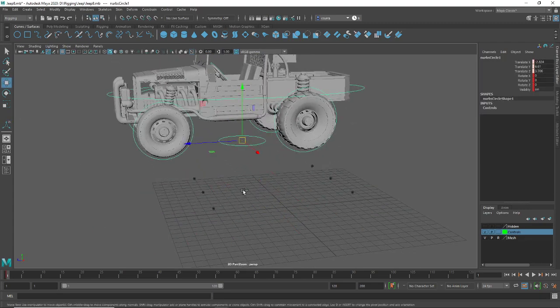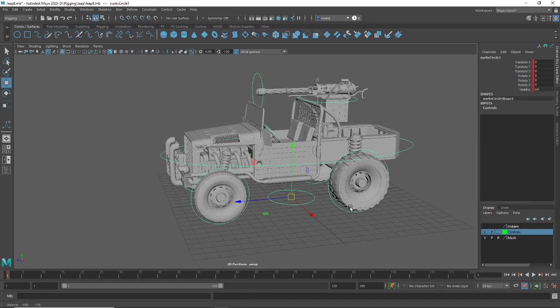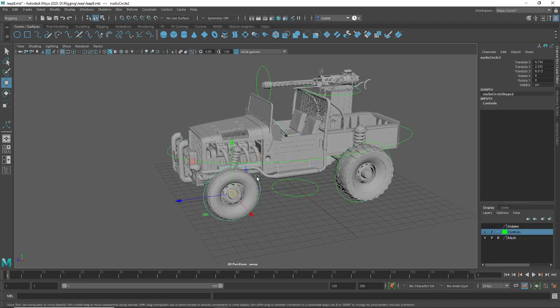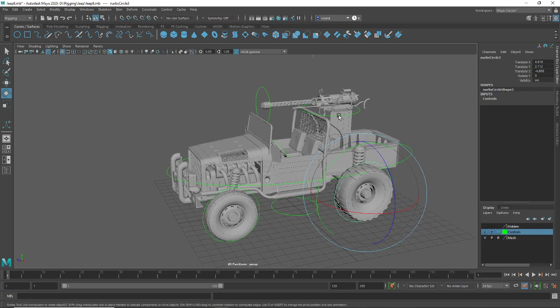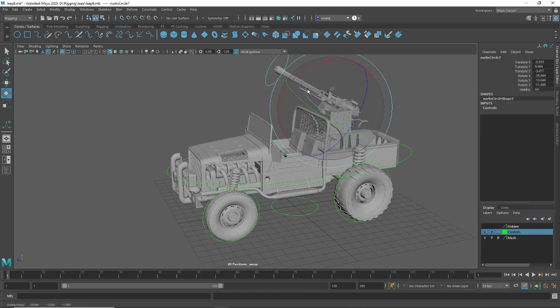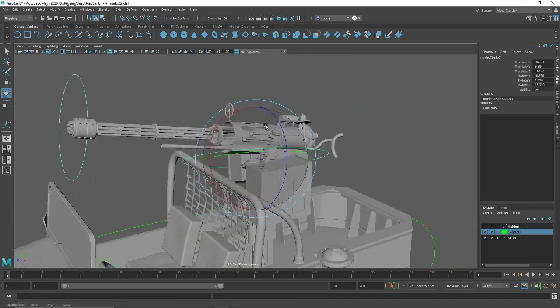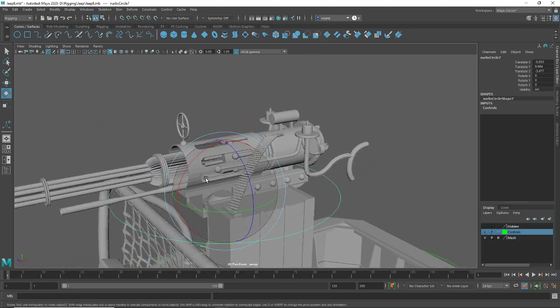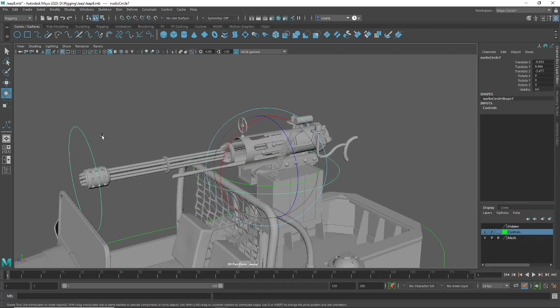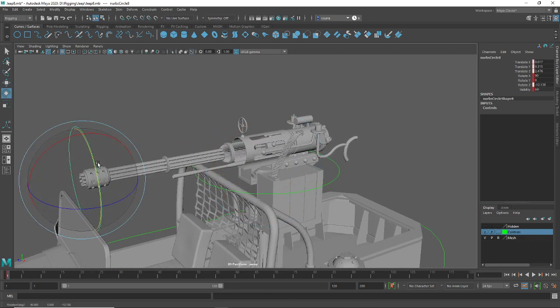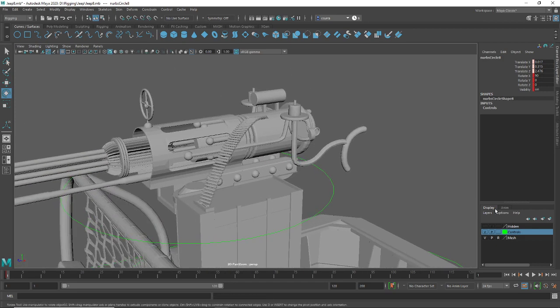Move Jeep along. It looks like I still have some of those rotate pivots still left from when we did some of the rotate pivot stuff. Minigun moves around. And you can rotate the barrel. Oh crap. We had attached the weighting of the barrel to the gun over here, so let's fix that.